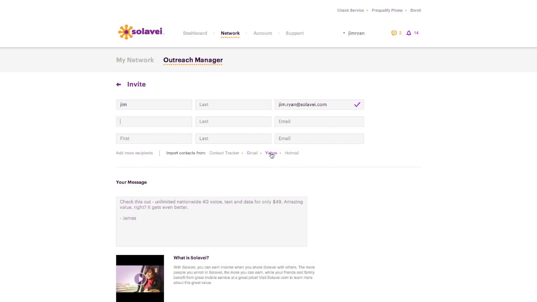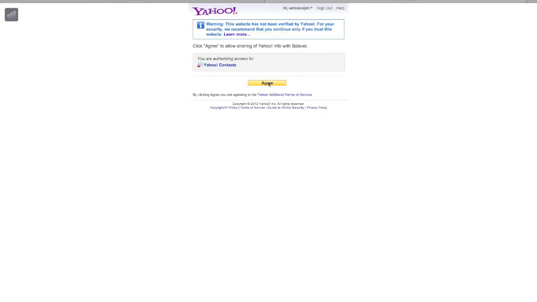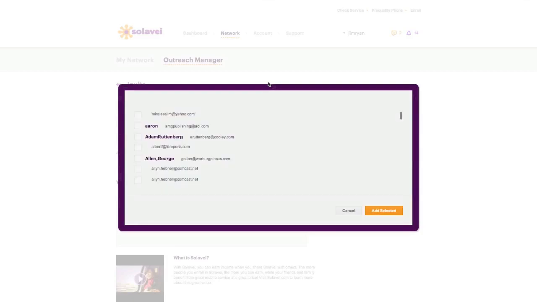I can import from Gmail, from Yahoo, from Hotmail. In fact, what you should be doing is exporting all your contacts from the lane, then importing them into one of these three email types, and then from there you can import them into your Outreach Manager. So let me go into Yahoo, and I just agree that I want to connect to my contacts, and that'll bring up a little manager here to show me what's what.